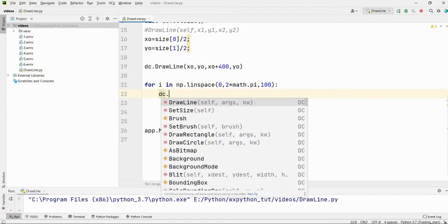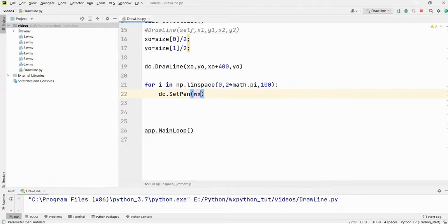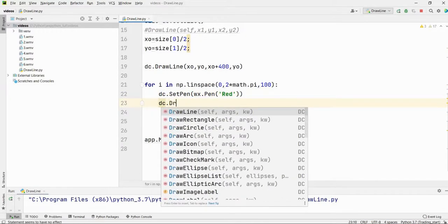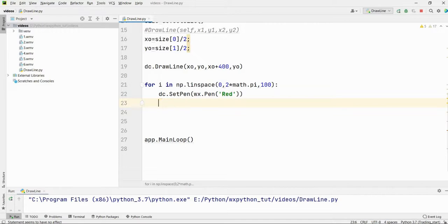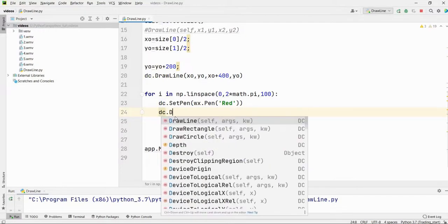Now let us set the pen to some color. I'll make it red color. dc is the device context in which we are setting the pen using wx.Pen, and the color of the pen with which it will draw the line is red. Once this is set, now let us draw the line with this color, dc.DrawLine. Here, before drawing the line, let us rotate this line some 100 units below the first line. For this, what we shall do is y0 we shall make it y0 plus 200.